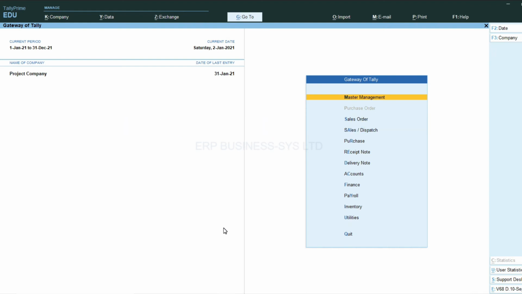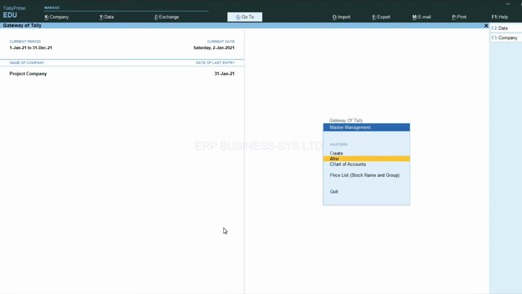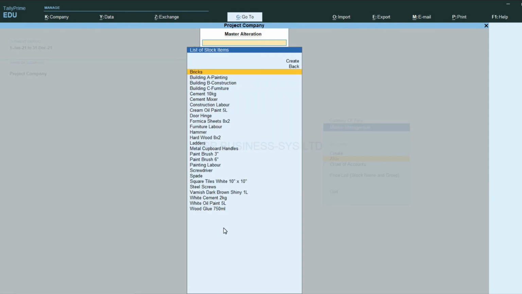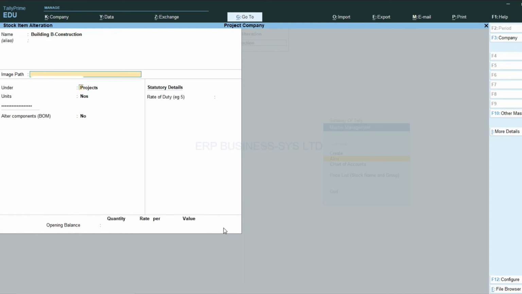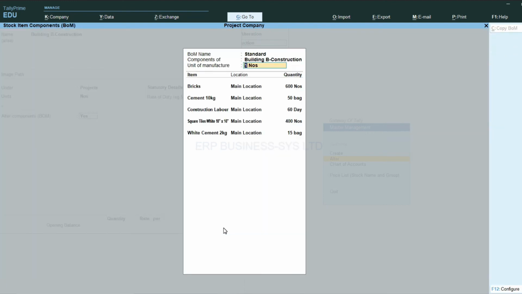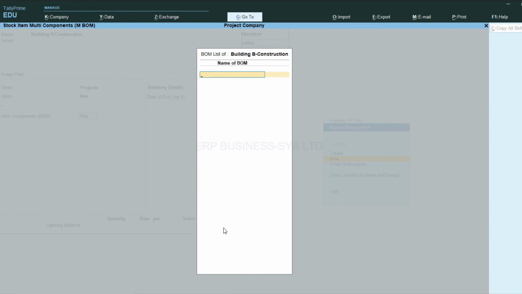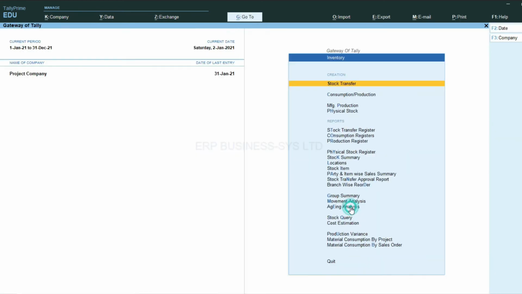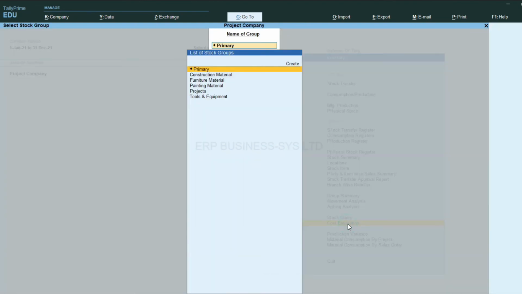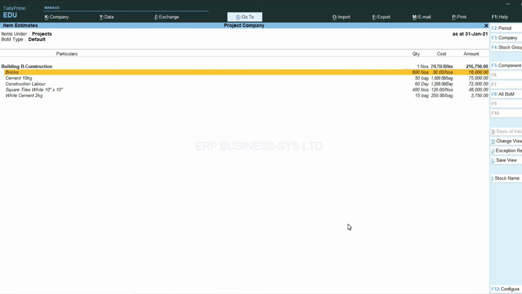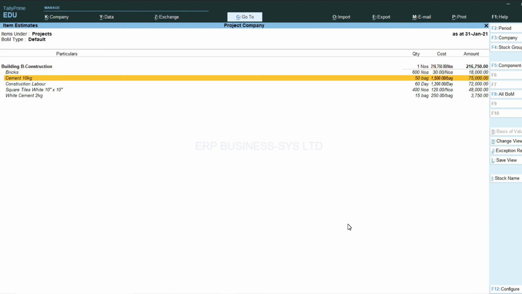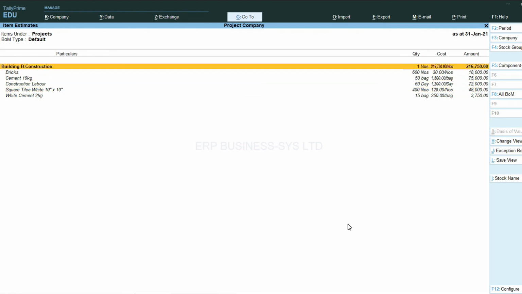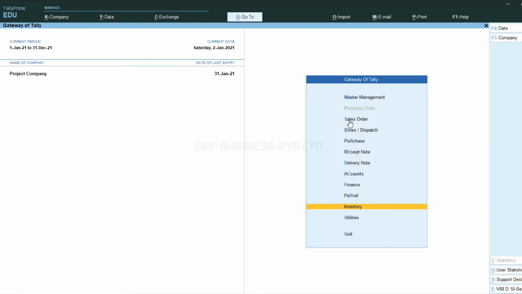We will start by having a look at the bill of material from Master Management, Alter, Stock Item, Building B, Construction. Then the cost estimation. There's the breakdown of the costs of material and labor from the BOM defined, and the total as well. I can make a quotation of 300,000 to keep a profit, and we can have a look at the already approved quotation from sales order book.